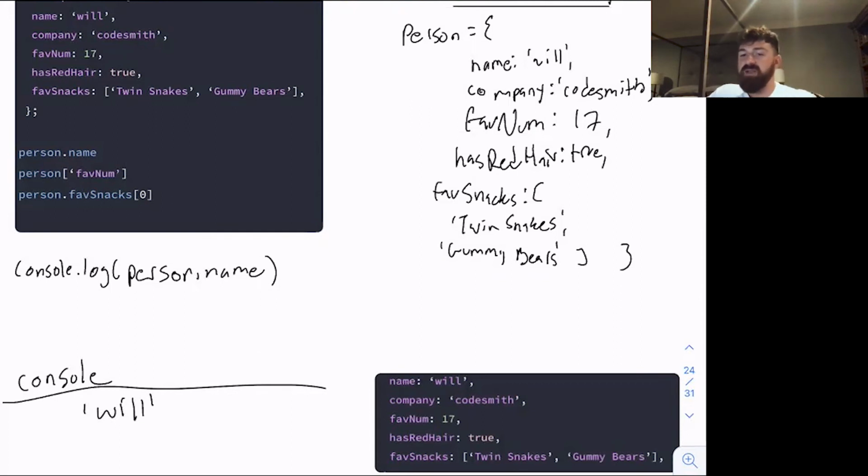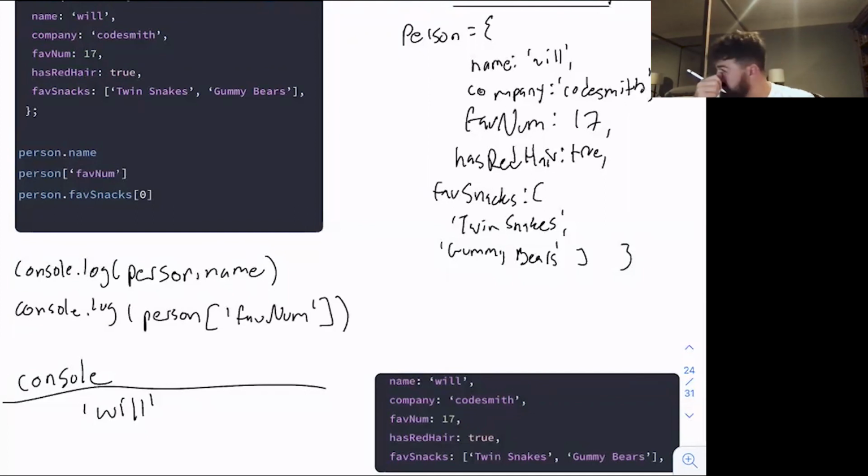Another way you can do it is called bracket notation. So if we were to console.log person, bracket, the string 'fave num'. When you have a bracket and then a string inside of it, what JavaScript will do is say, first, let me look to the left of the bracket and see, is there anything in memory called person? Great, there's an object.